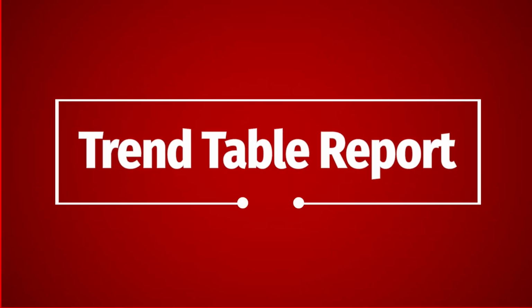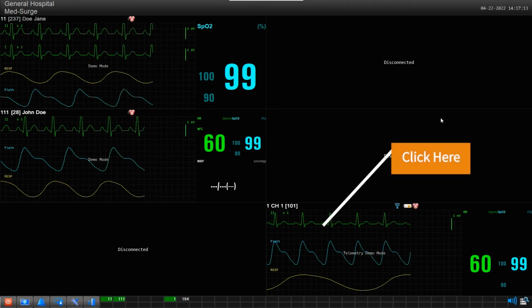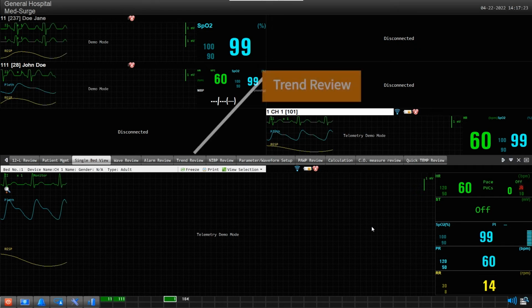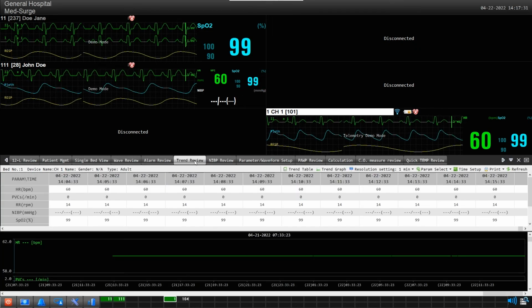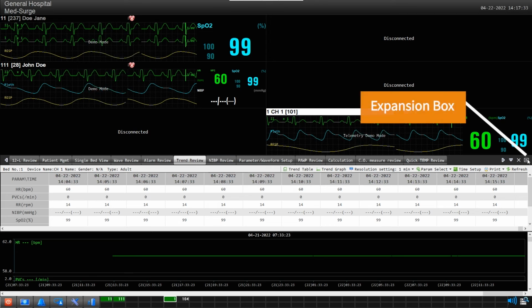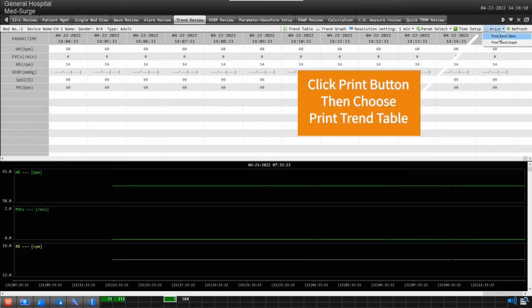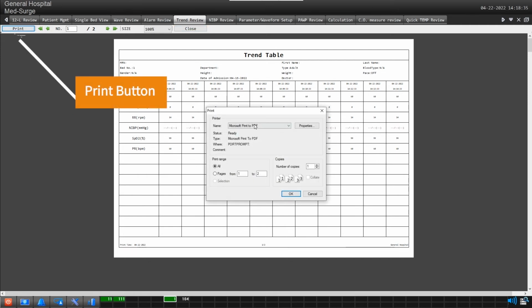Printing trend tables. To print trend tables, you must first click on the intended patient's trace to get to the activities bar menu. Now click on Trend Review, which will take you to the Trend Tables menu. You can enlarge this view by clicking on the expansion box, located here. Now click on the Print button, and then select Print Trend Table. A print preview window will appear. Now, follow the prompts to print, like in the previous example.